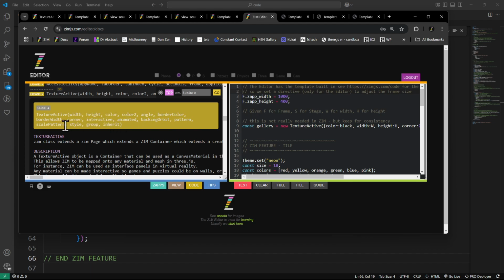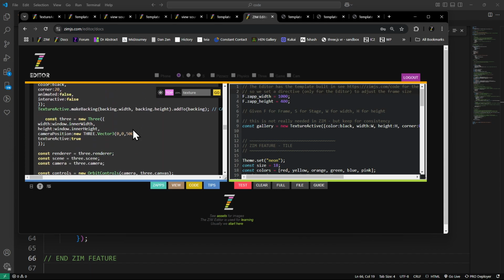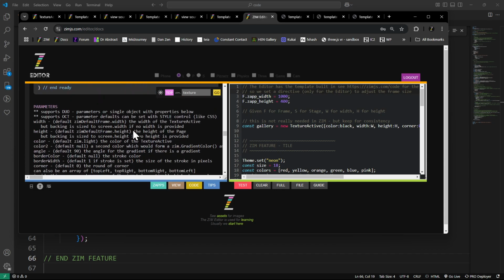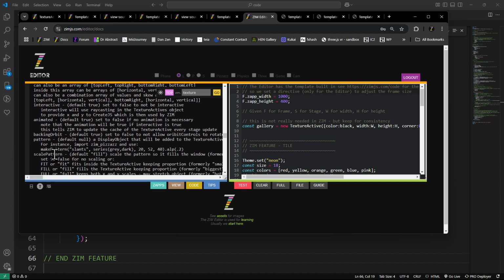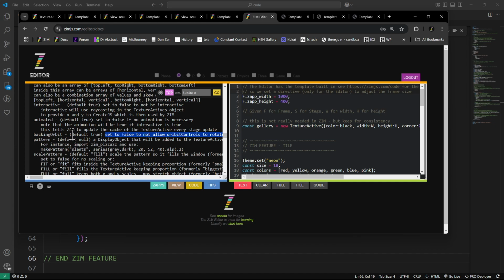One of those parameters is called backing orbit, which is an odd name for a parameter. But the backing orbit, you come down here and read what it does. Backing orbit. Default is true. Set to false to not allow orbit controls to rotate when pressed on backing. So that's what we want to set to false. Let's go have a look.